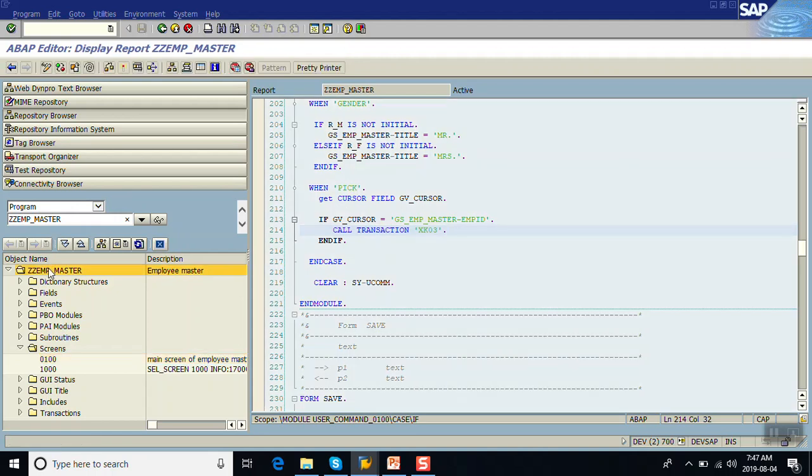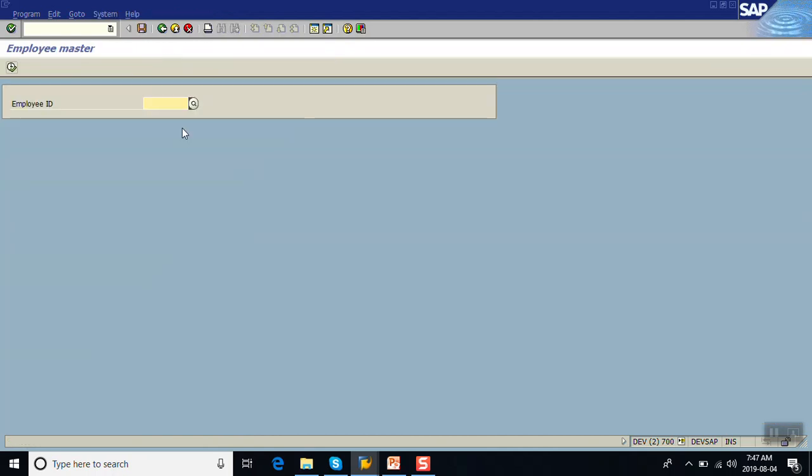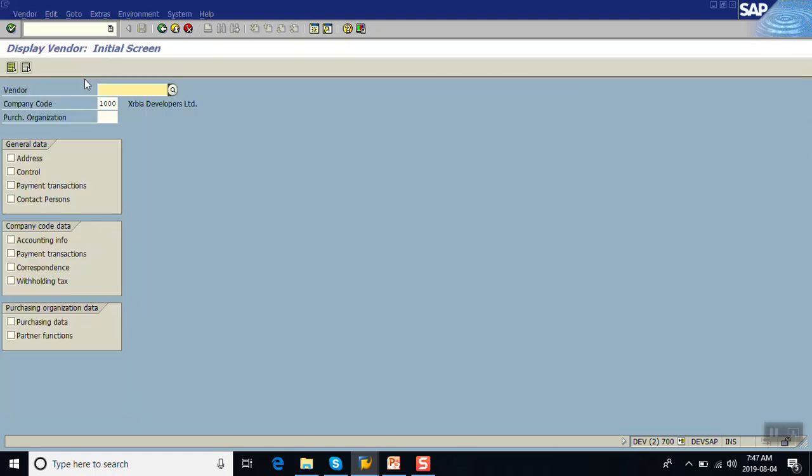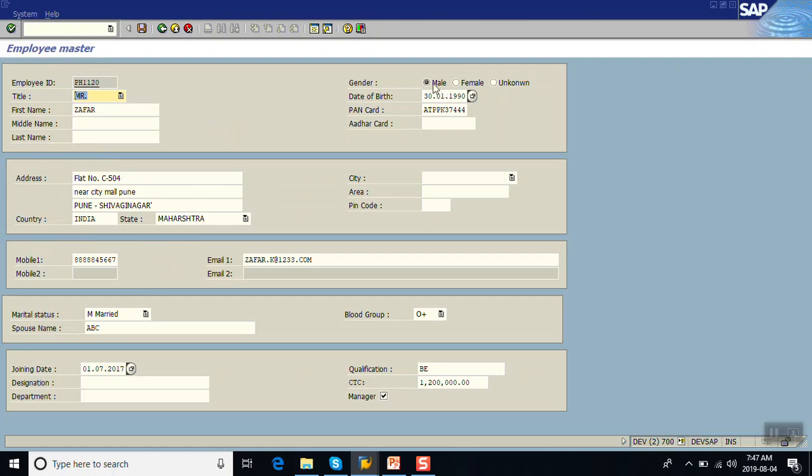Go here, execute, double click on the employee ID. You can see the transaction code XK03 is called. Double click on any other field, and the system has not performed any operation. Double click here, not done, because we have written the if condition only for when the user clicks on the employee ID field. So this way we can implement the double click event in our program.